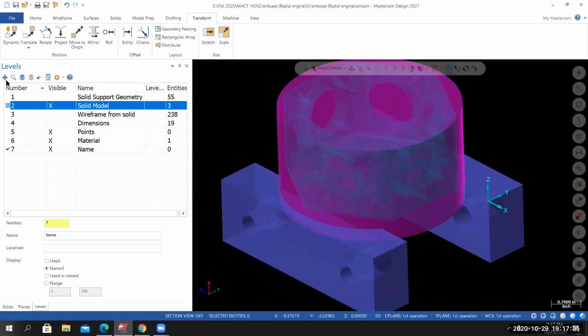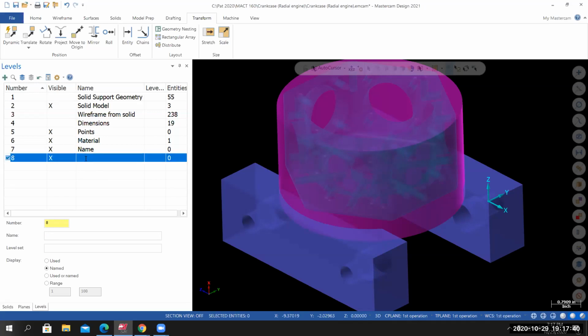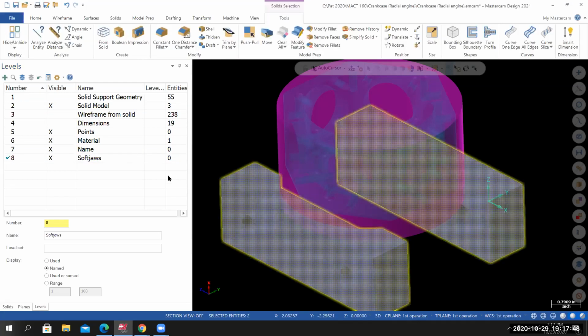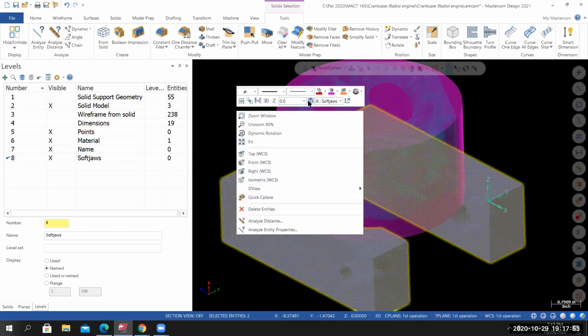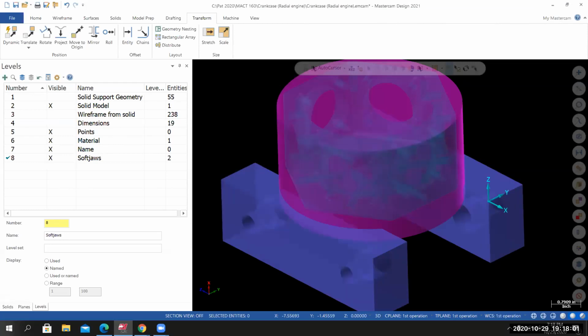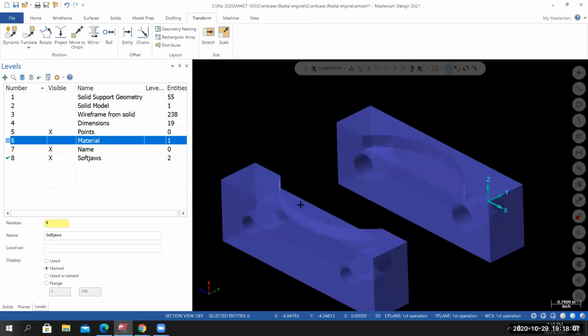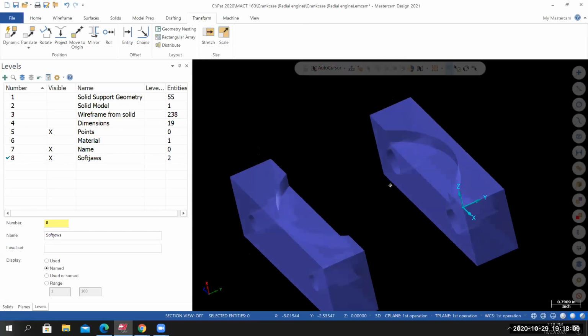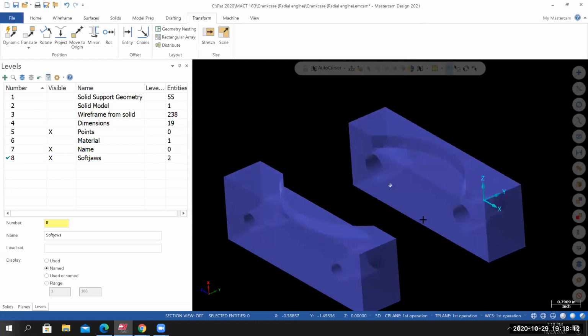Go to create another level, and I'll call it level 8 for the time being. We'll call this soft jaws. I'm going to place this piece and this piece on that level. So I select them, right click, select change level, and move them to level 8. Now if I go back, I can turn the solid model off, I can turn the material level off, and this is what the jaws are going to look like when they're in the vise.